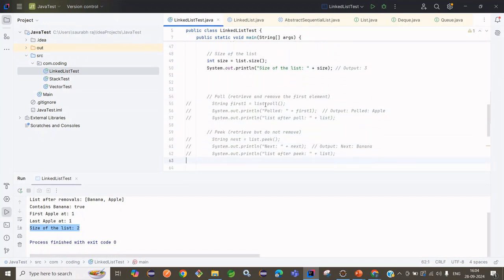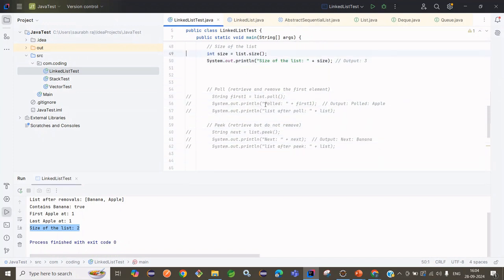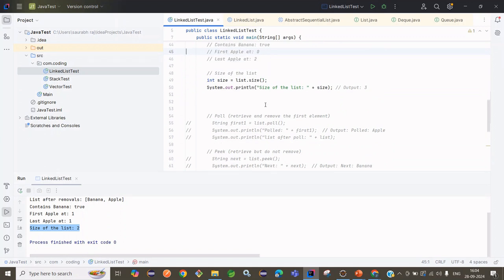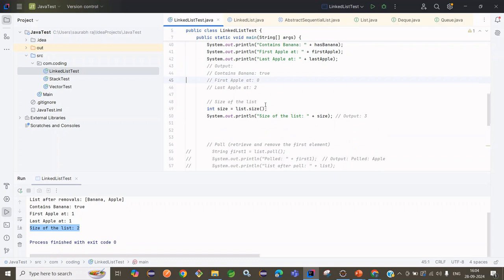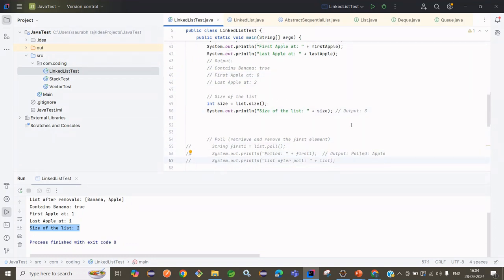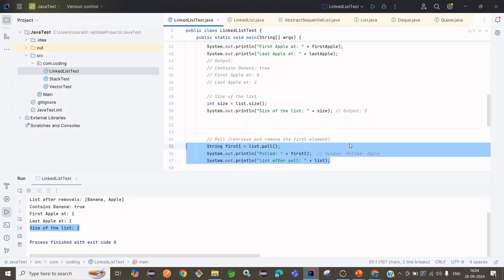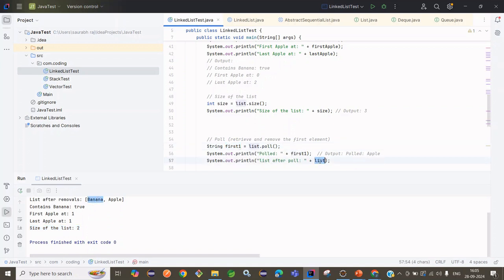Okay, so at last we have the poll method. What can we do with the help of poll? Retrieve and remove the first element. Okay, so let me uncomment. So we are going to use list dot poll. In first we'll get banana, since banana is first. And after removing the first element, which is banana, in the list we should get only apple.